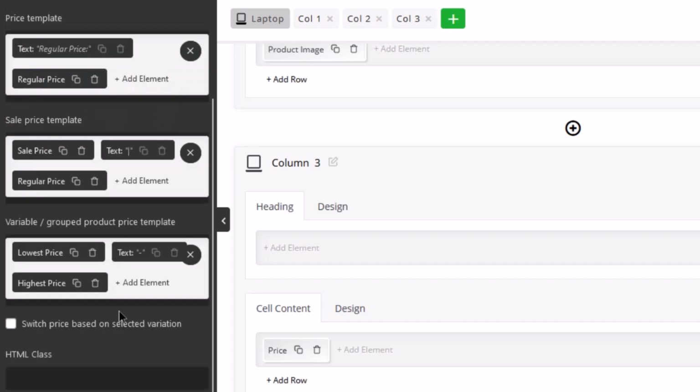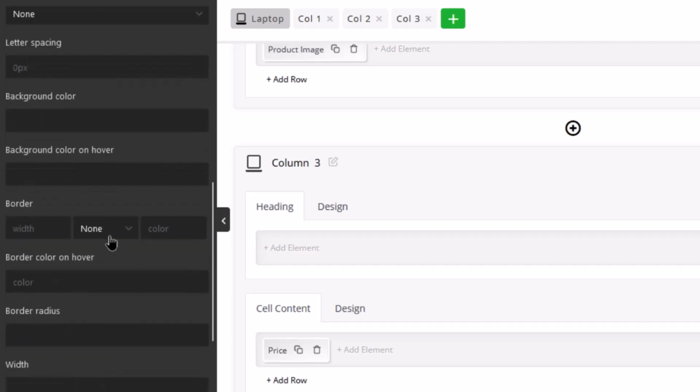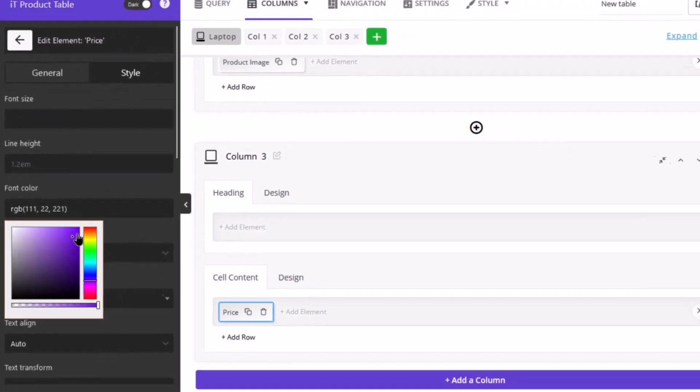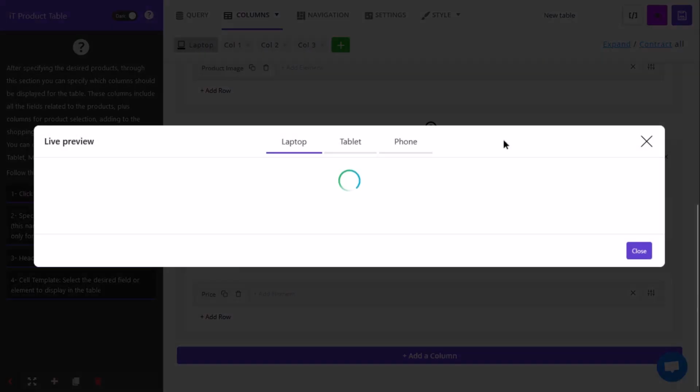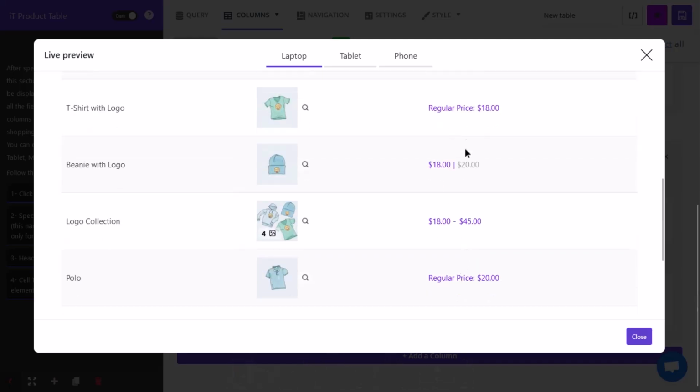Step 3. Edit the price column in the Style tab. In this tab, you can change the style of the price column in the table. The most important configurations in this tab are related to font settings, alignment settings, border settings, and etc. For example, we can set a color for that. Now let's check out the result. As you can see, the color of price is changed.